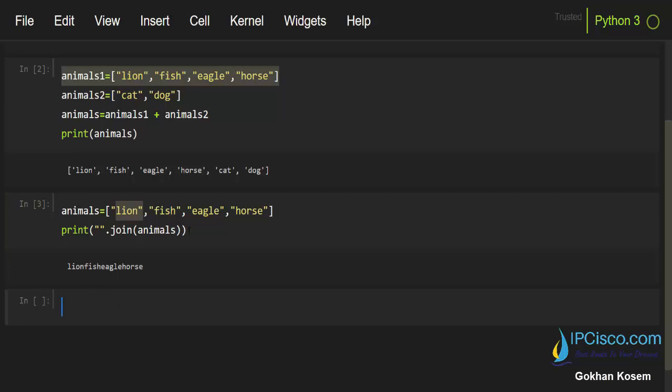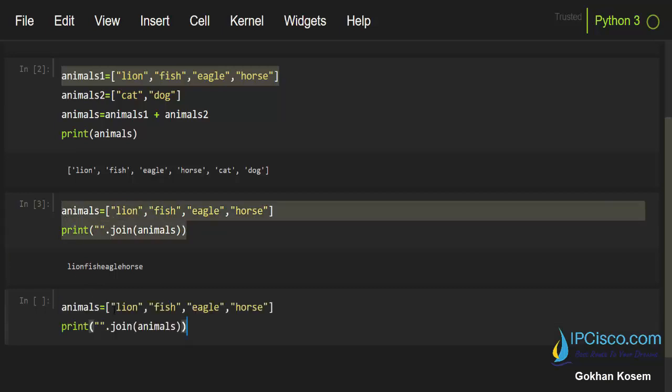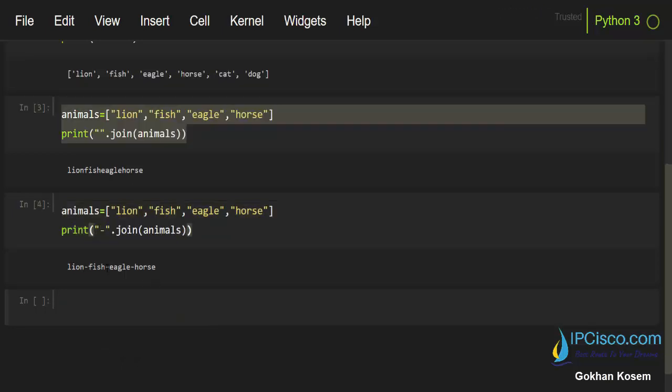So let's use this code again, and this time let's use a dash between them. Here, as you can see, all the items are combined as a string and there is a dash between each word, each member. And this is basically the join method that is used with string lists.